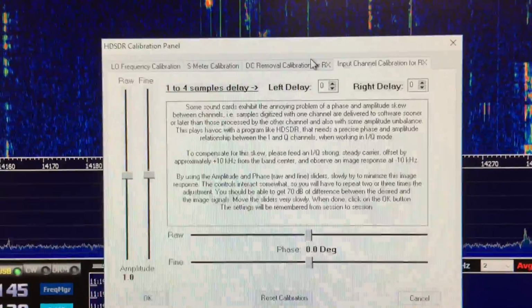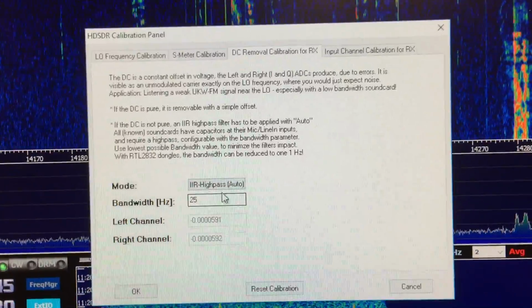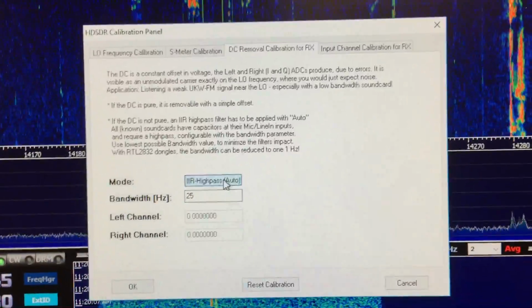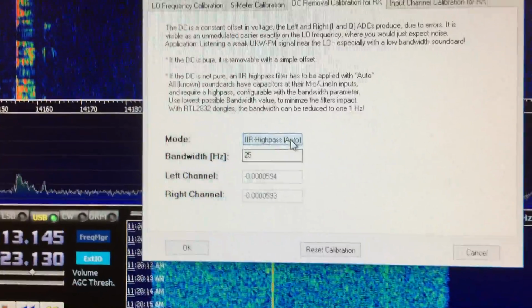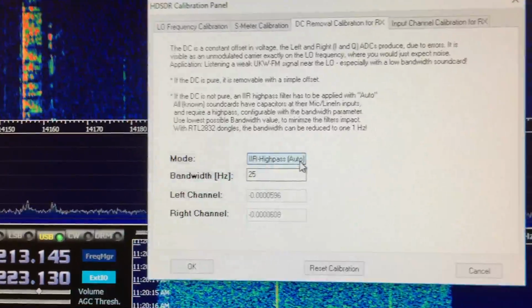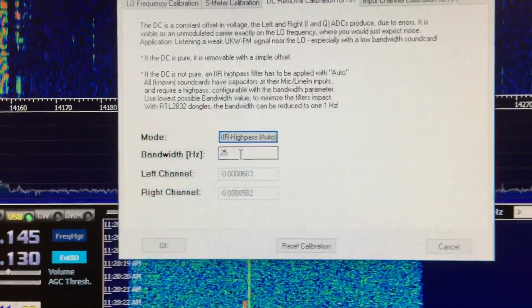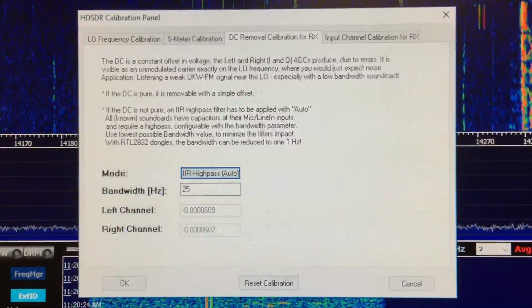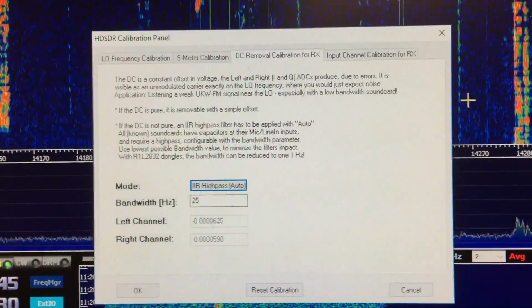They have moved it to the next tab over, DC removal calibration for receive. So this defaults to, let me see, I think it defaults to off. I changed it to that second option, that IIR high pass, and there's that auto now. So that used to live over on the other tab. It lives here now. Kept the default bandwidth of 25 hertz, and that is what's going to eliminate one of those little kind of ghost signals that we see up here on the waterfall display that's really super annoying and we don't want to see. So that's that calibration menu.